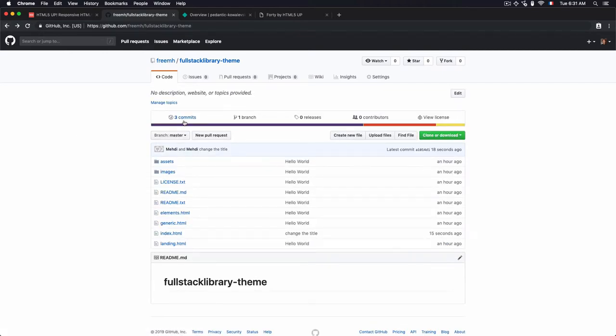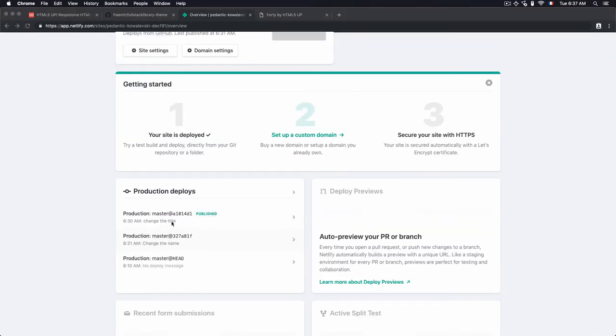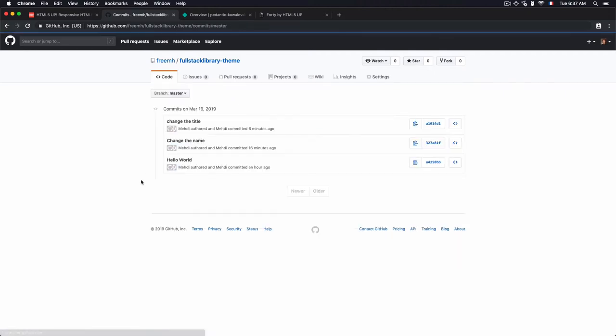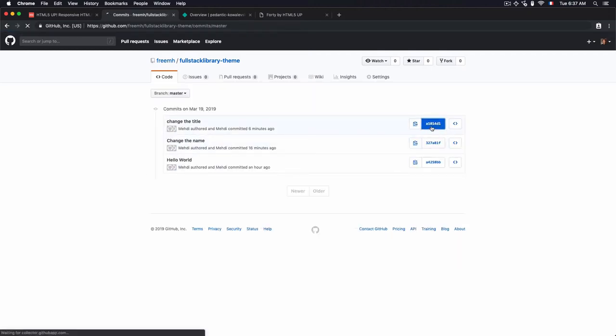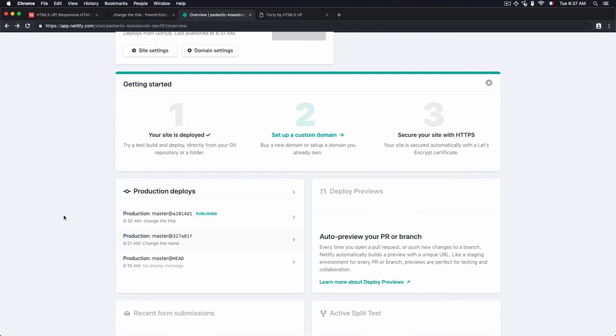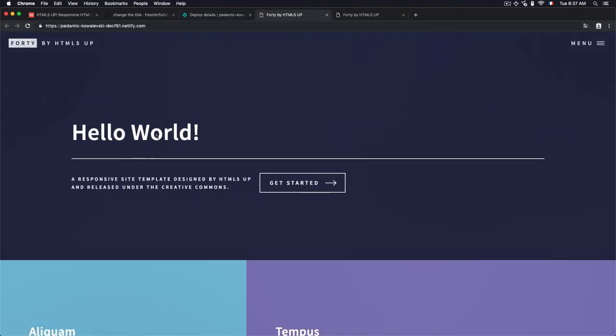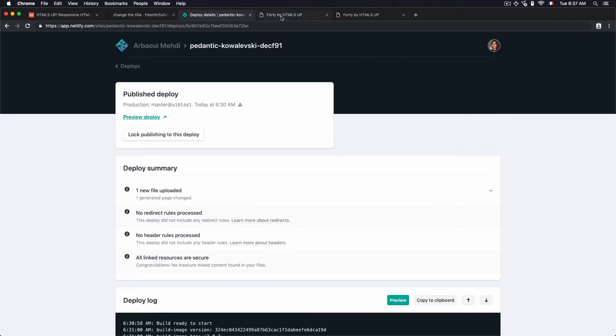Now that I have a commit, I want to push this change into Netlify, but without doing it manually. If I refresh the page, the commit change title is deployed. To check that, let's verify this commit right here. You see that I have a change title, and this is what I changed. I changed "hi, my name is" to "hello world". To verify that, let's click on the deploy and preview the deploy. And voila, we have a hello world instead of "hi, my name is".